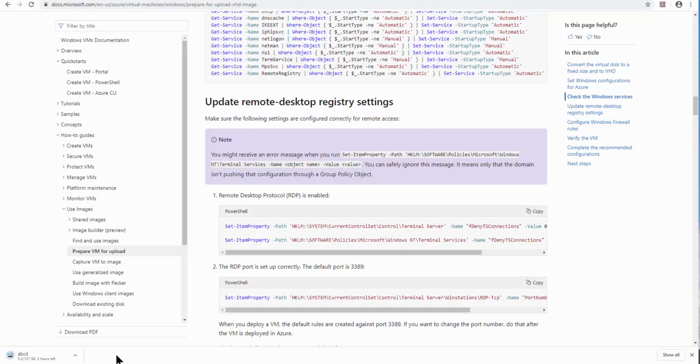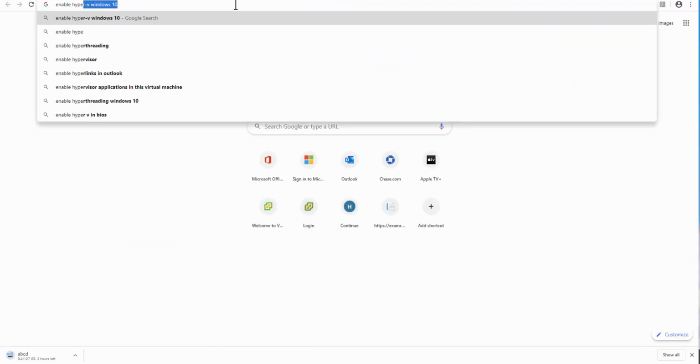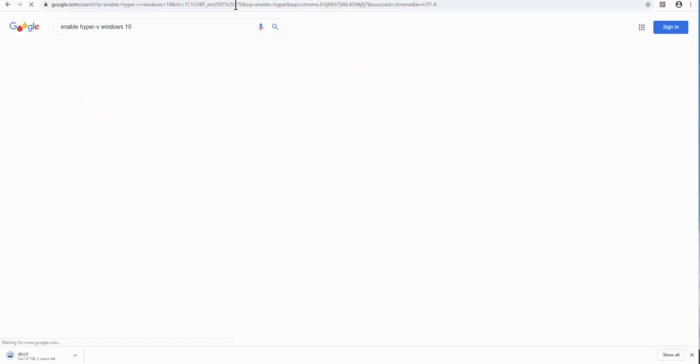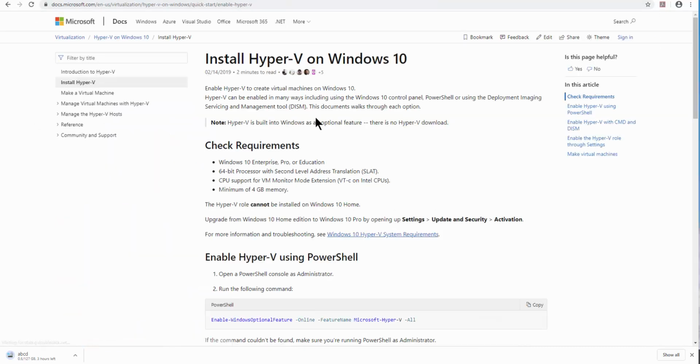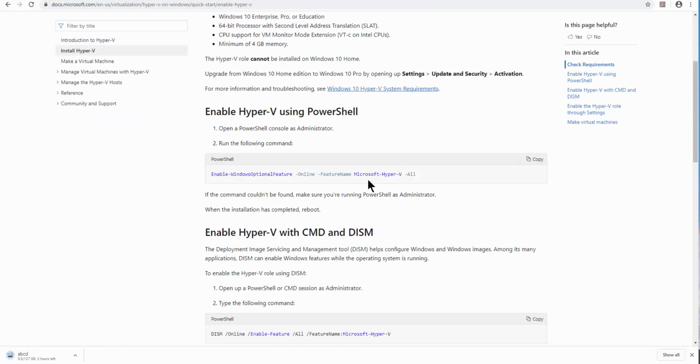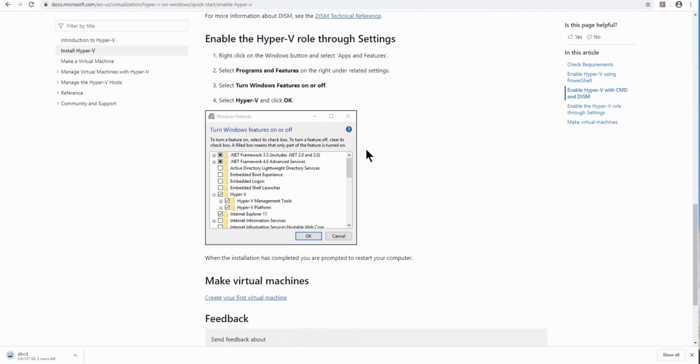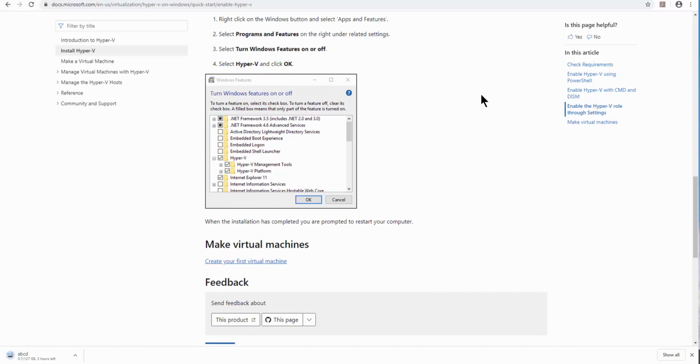A lot of folks probably already know how to enable Hyper-V. If you don't, we can just do a quick Google search on how to enable Hyper-V on Windows 10. And here's a good Microsoft Docs on how to do that. Looks like it can be done with PowerShell, which is kind of cool. Otherwise, you just go into the control panel, apps and features, select programs and features, go and turn this off and on. This will require a reboot.